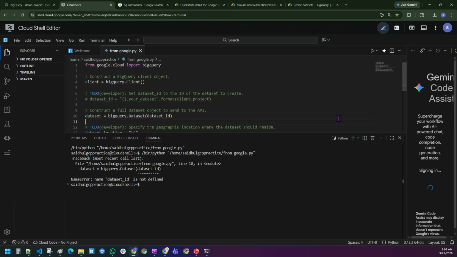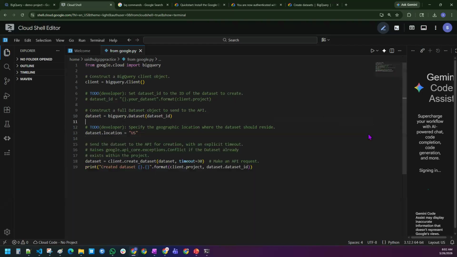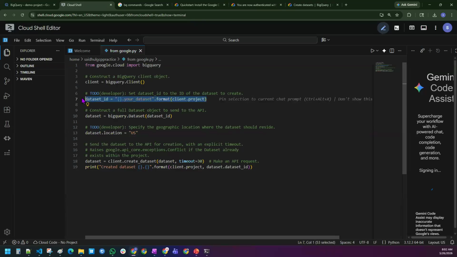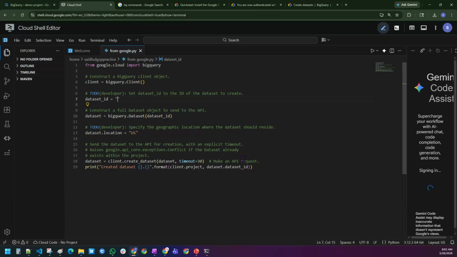There's some error. The dataset ID is not defined. So we have not defined the dataset ID. Where is the dataset ID? Oh, somewhere you give. I will give the dataset ID here. I will give something such as Python dataset.